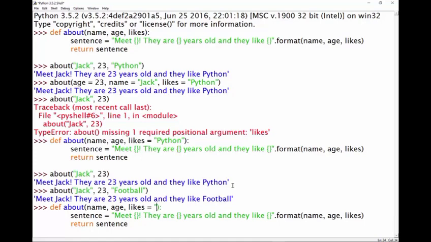And I can have as many default parameters as I want. Obviously, I could have, let's say, okay, they like Python. Let's say I had hair color. I could set that to a default value there, and you can have as many of those as you want, as long as your default values come last. So just bear that in mind.